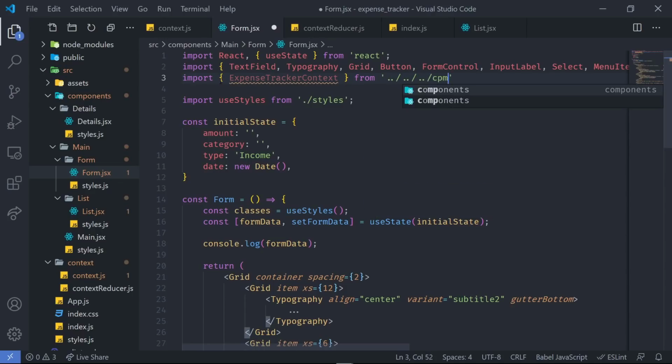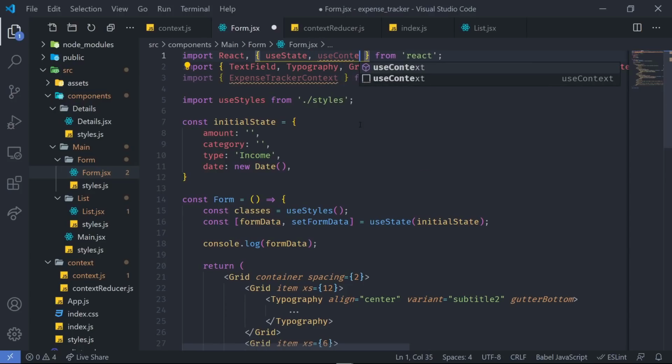One more time, context, and that's going to be context one more time. So this is where we're getting the expense tracker context from. We also have to import the use context to be able to fetch it.